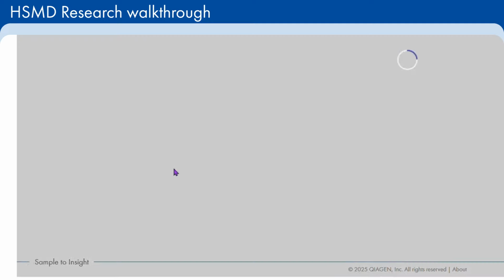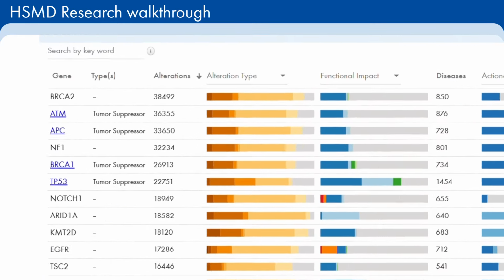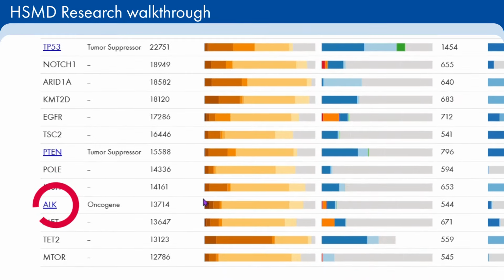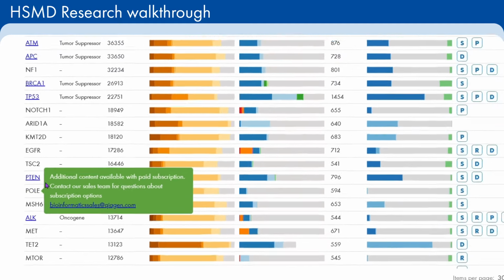Here, the names of the 25 genes that are included in HSMD Research are hyperlinked, written in blue and underlined, such as PTN and ALK. Genes that are not included are grayed out, such as POL. And when you hover over their names, you will see a tooltip saying that more information is available through a subscription. But don't dismiss this page just yet.